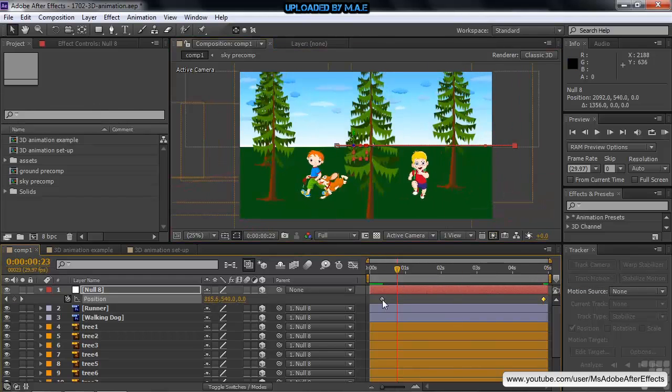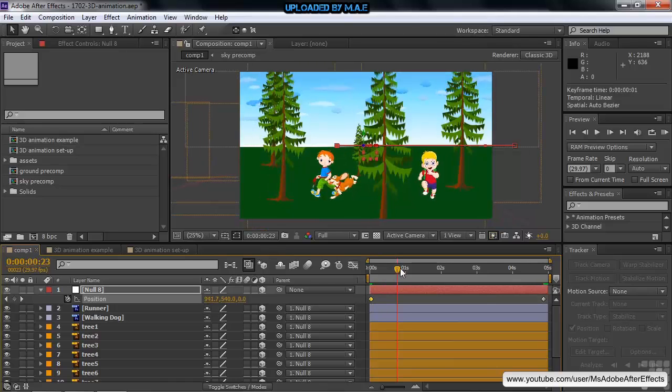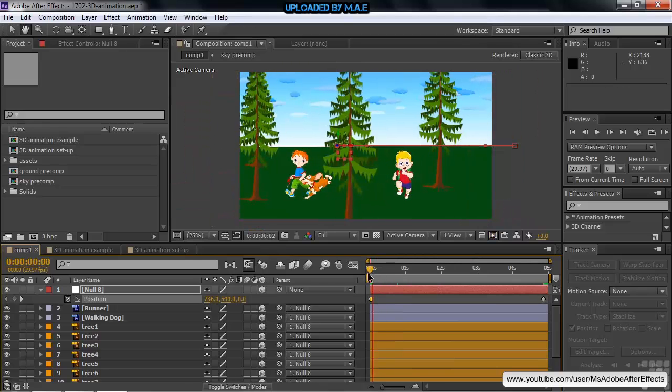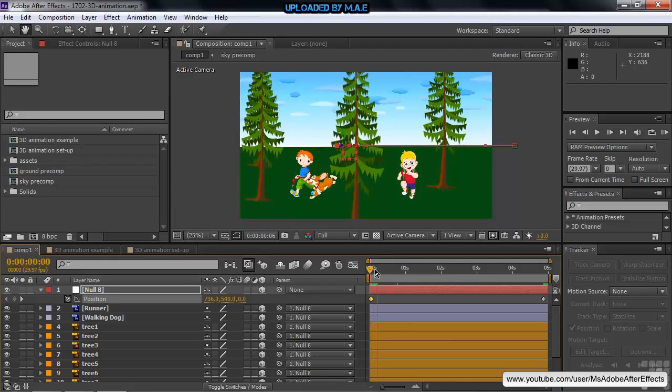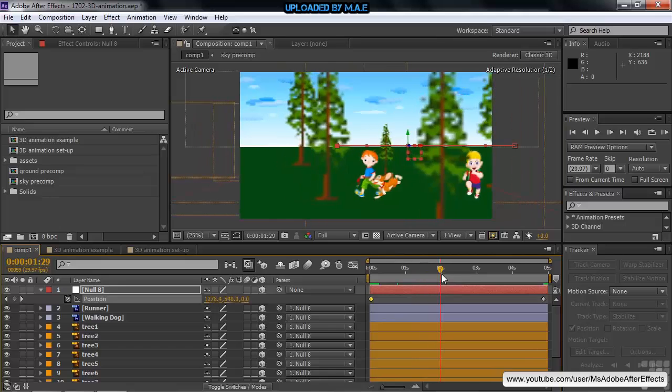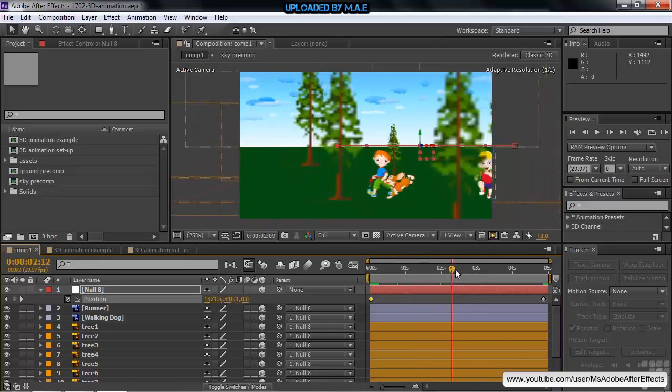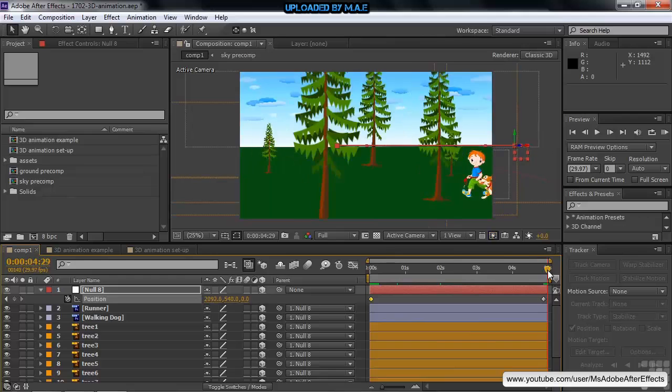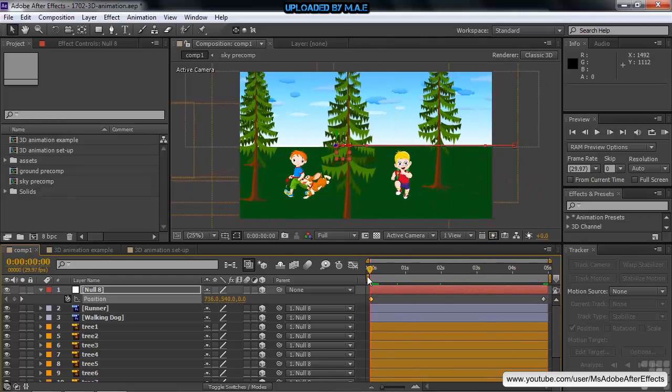I can take this first keyframe to the beginning, make it to the full length now. There you go. So now we pan across here. You'll see that the trees in front have more apparent motion than the trees in the back, those little guys back there. And the sky doesn't have any apparent motion at all. That's multiplaning on a very basic level.